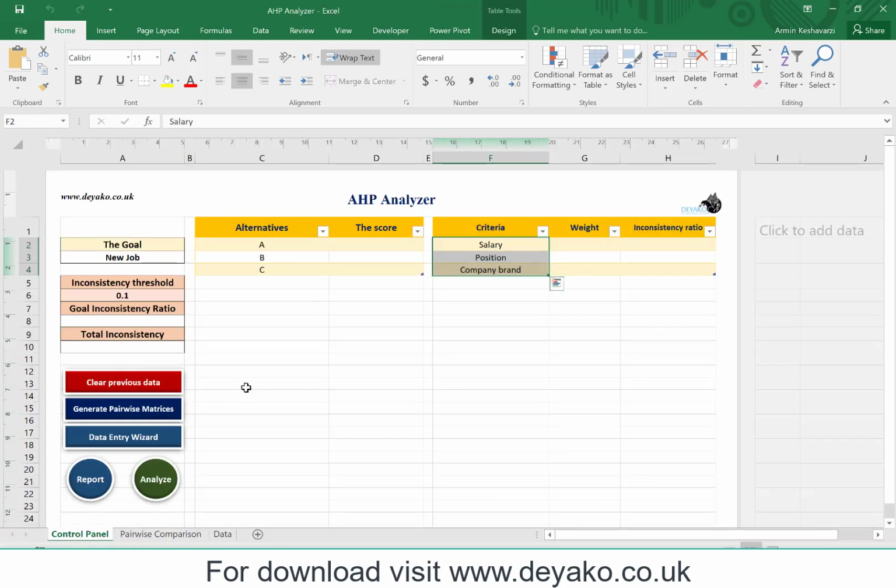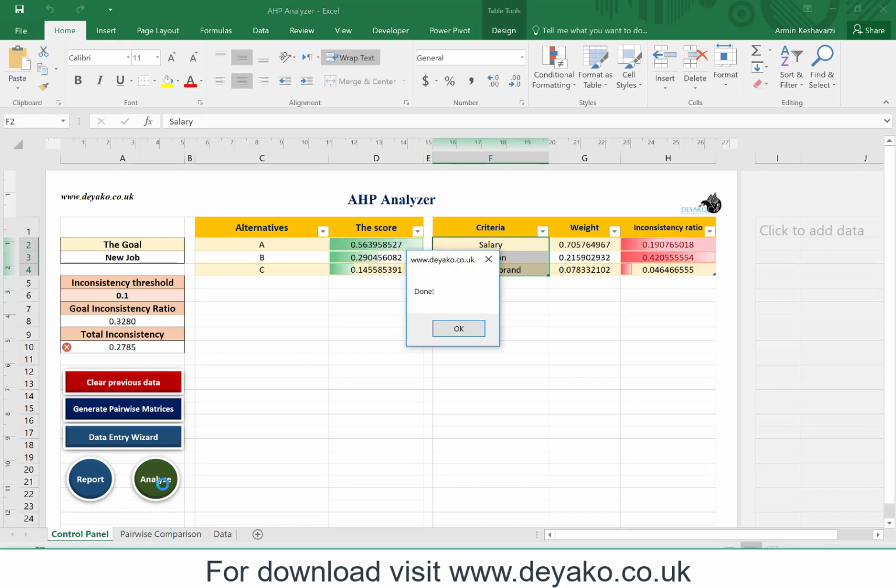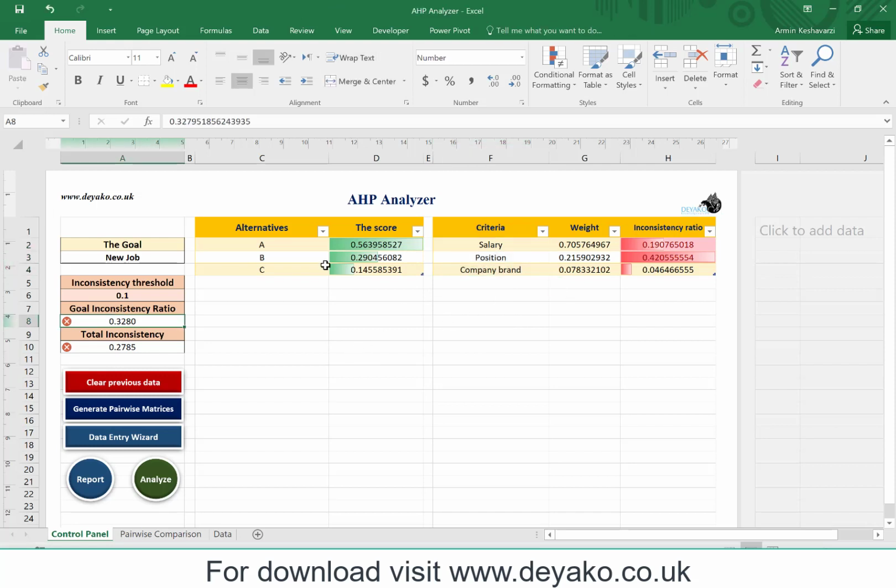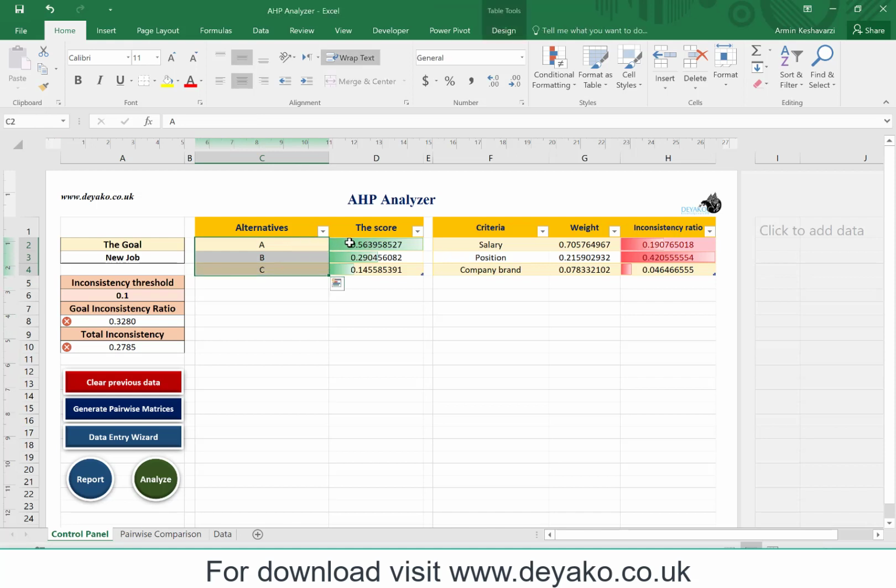If you want to analyze it right now, you can come back to the control panel and say analyze. If you analyze it, the AHP method will be run and it will calculate the weight of each criteria. In this problem, you can see option A has more score and is preferred compared to the other options.